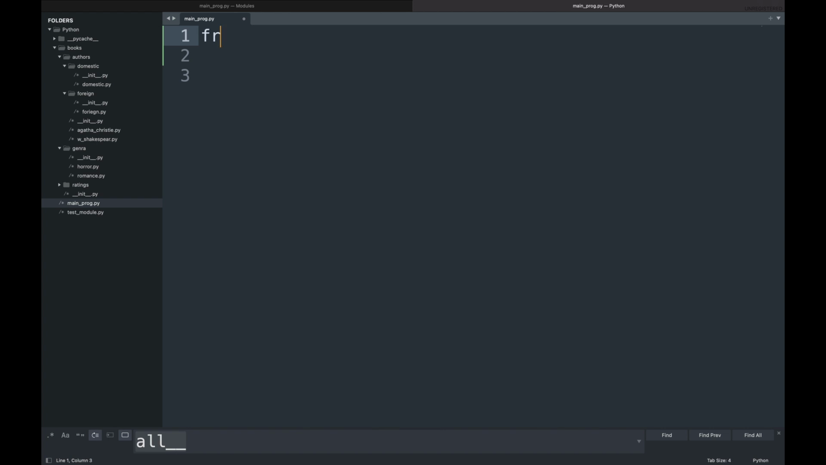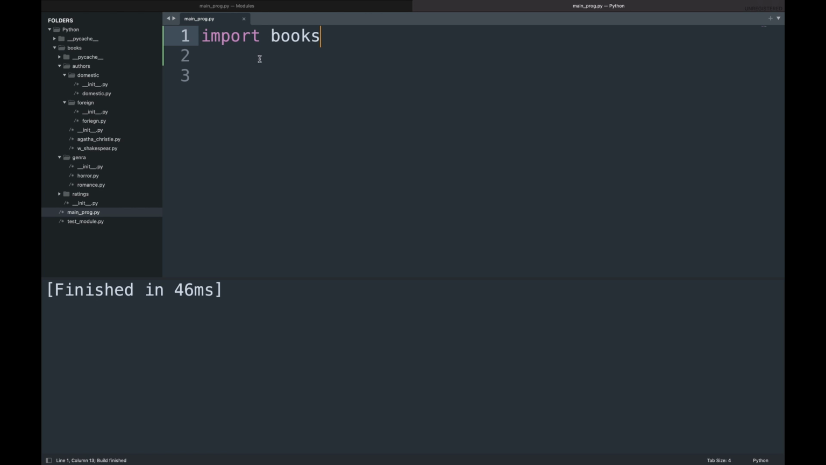Let's say I define from books. Now you see under books there are modules. For example, I can simply do import book, and if I execute this it will work because it is able to import the books. But we can't do anything yet.